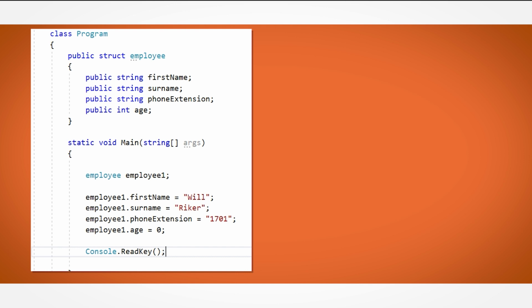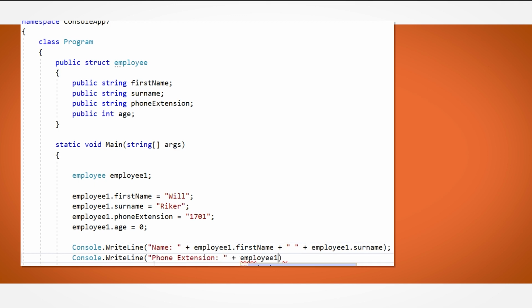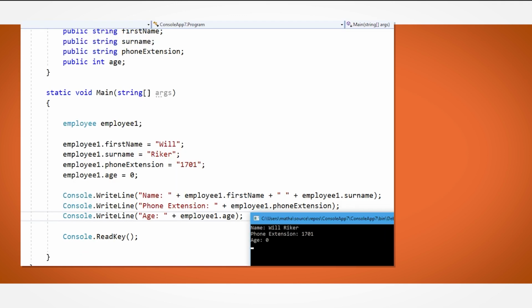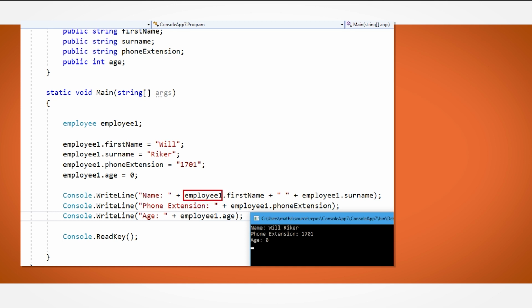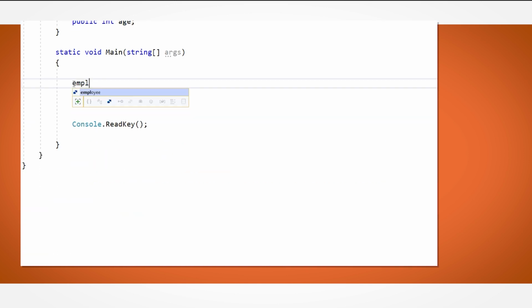Outputting a record works in a similar way. As you can see, I have output all values of this employee1 record by referring to the identifier, a full stop, and then the record identifier. You may remember that I said at the start of this video that we can combine records with an array. So let's do this now.